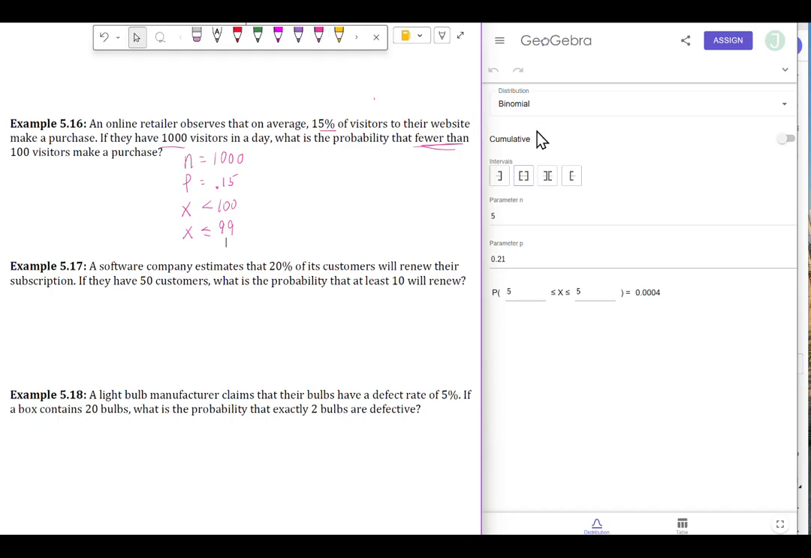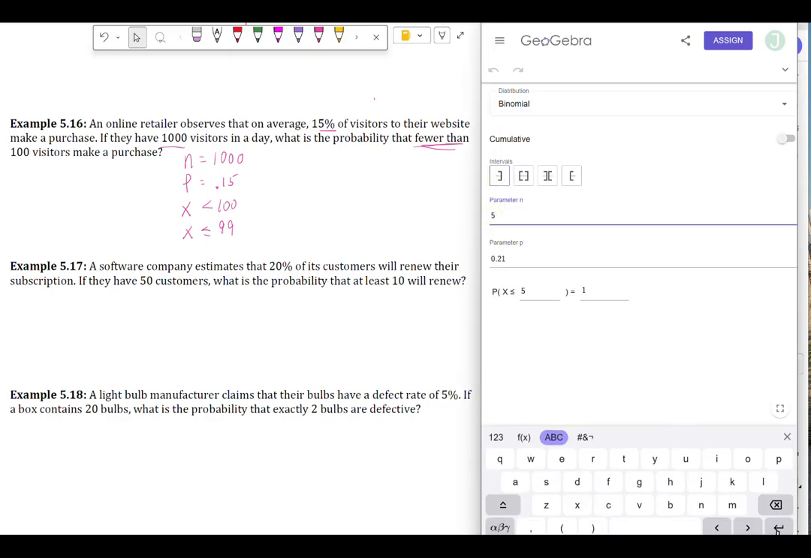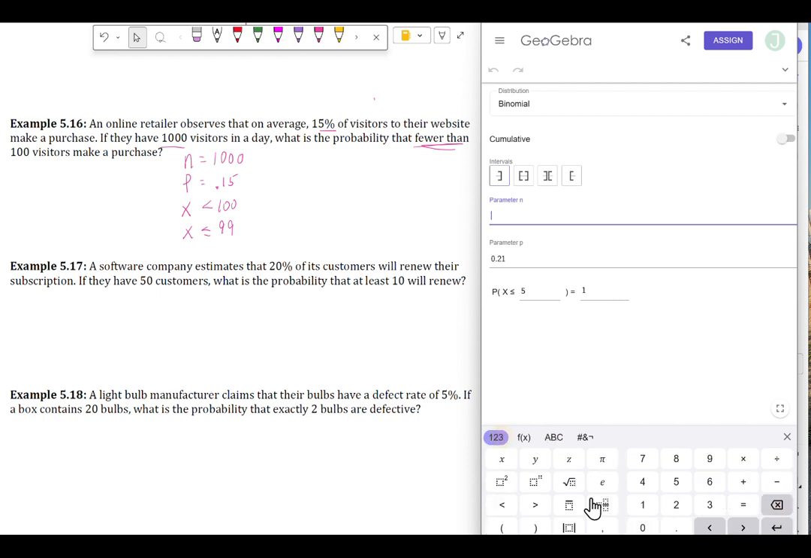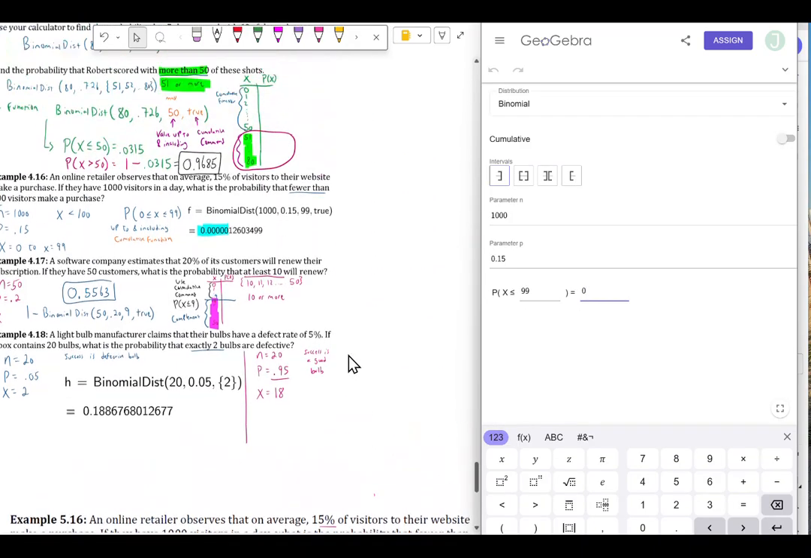So in the probability distribution on GeoGebra, I'm going to select the less than interval. We're going to change this parameter to 1,000. Our p-value we're going to make 0.15. And our maximum value we're going to make 99. We want it to be less than or equal to 99. I don't remember what the answer is here, but it might be that small. Let me just double check.